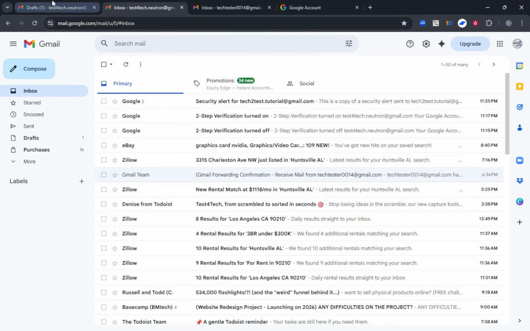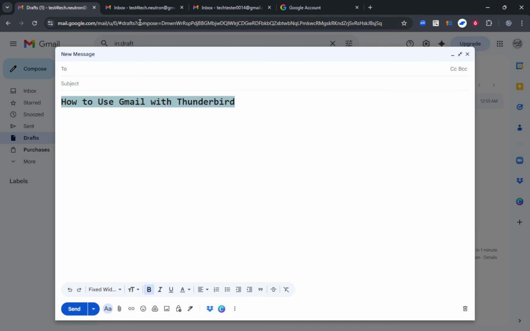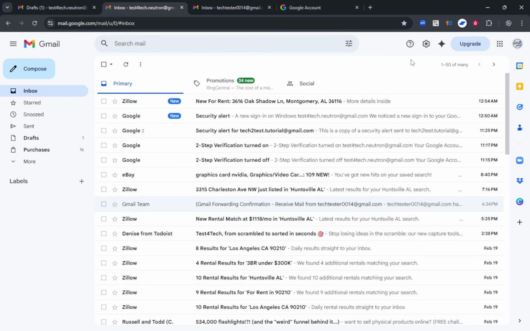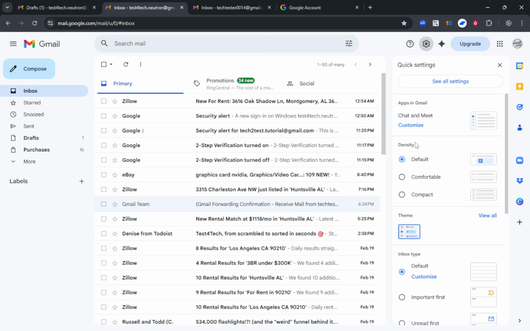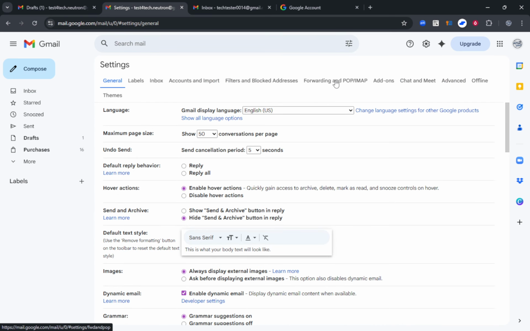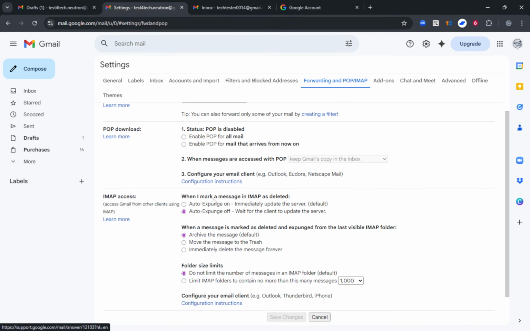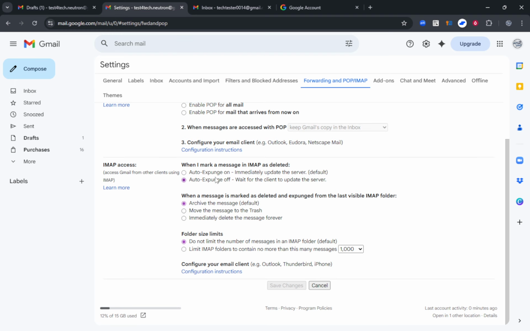sending your first message. First, turn on IMAP in Gmail so Thunderbird can sync your mail. Open Gmail in your web browser, click the gear icon for settings, then choose See All Settings. Go to the Forwarding and POP/IMAP tab, find IMAP Access, select Enable IMAP, and save your changes. IMAP is the modern way to keep everything in sync across devices, so anything you read, move, or delete in Thunderbird will match what you see in Gmail on the web or on your phone.